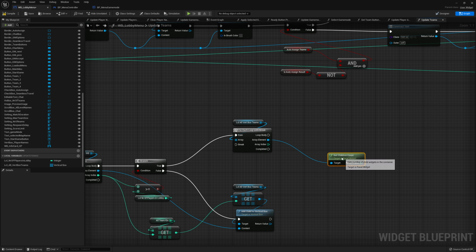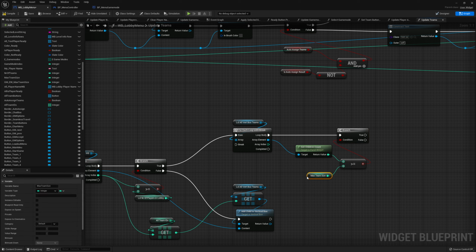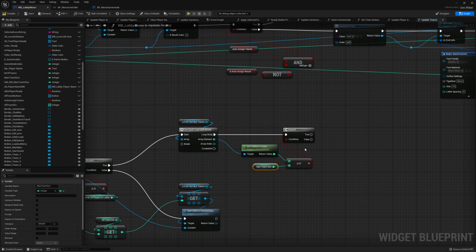Get children count, and then we can compare this to our maximum team size. So if we do greater than or equal to, plug in our maximum team size. So let's grab a branch in here for the loop body. And then if this is false, then we can actually add this player name widget to this team. So if this is true, the team is already full and we need to add it to another team.